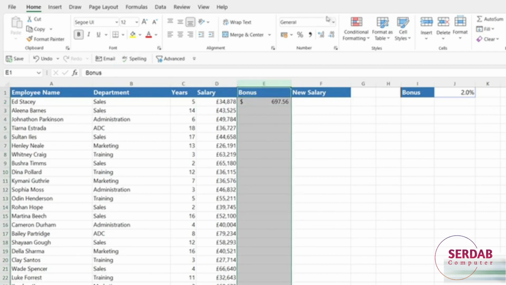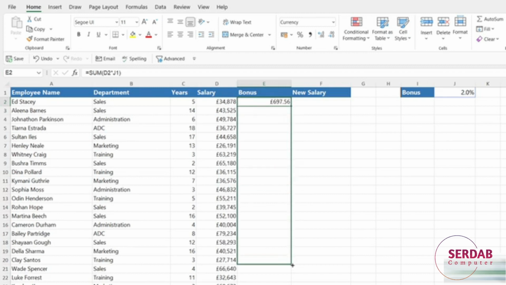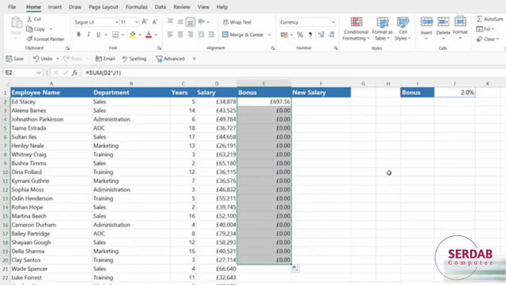Now, once again, I'm just going to change the formatting of this column to pounds. So great, everything is working so far. And what I want to do here is do exactly the same thing for all of the other employees. So effectively, I should be able to grab my autofill handle and drag this formula down, right? Wrong. Take a look at what happens. It's not working. I'm getting 0 in all of these other cells. So why am I getting 0?